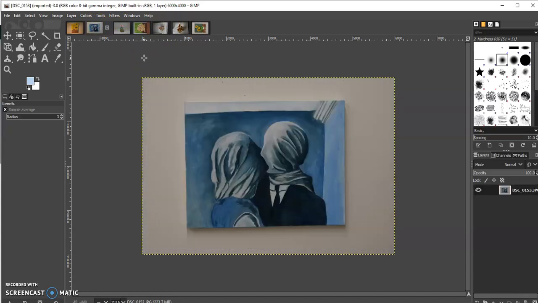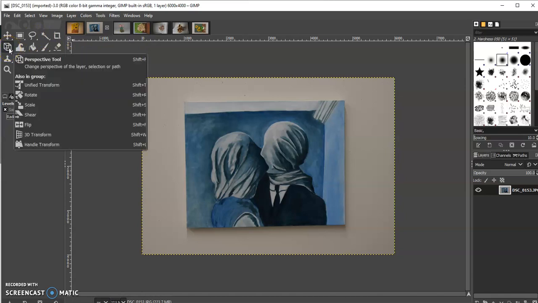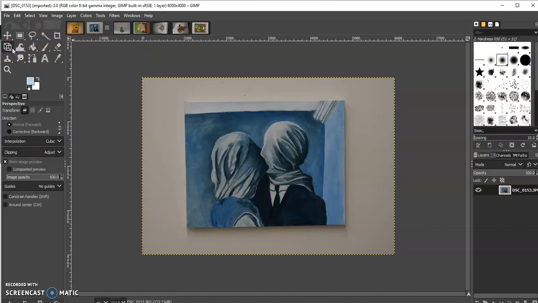Let's start with this one. This one needs the least done to it. It's already facing the right direction. It just needs to be cropped, straightened, and have the levels adjusted. So the first thing I'm going to do is straighten it. The tool you're going to want to use to straighten is this perspective tool right here. So you can go ahead and click that.